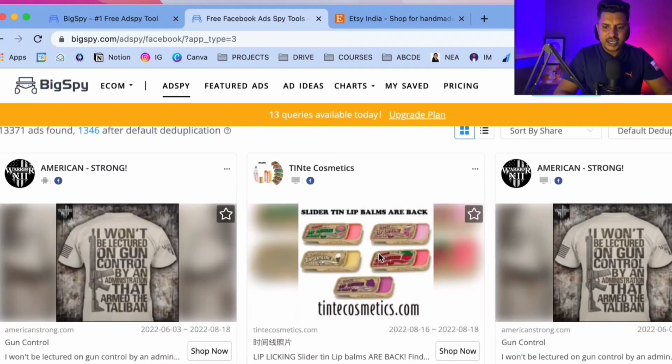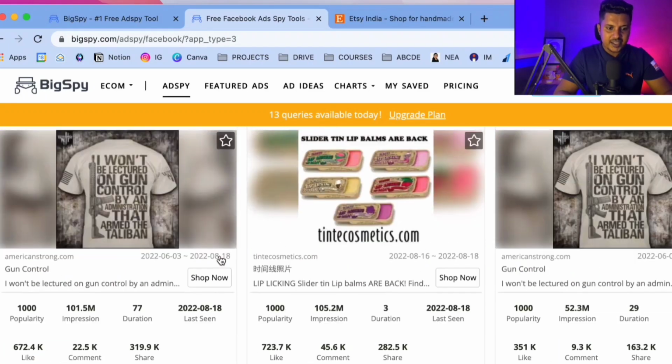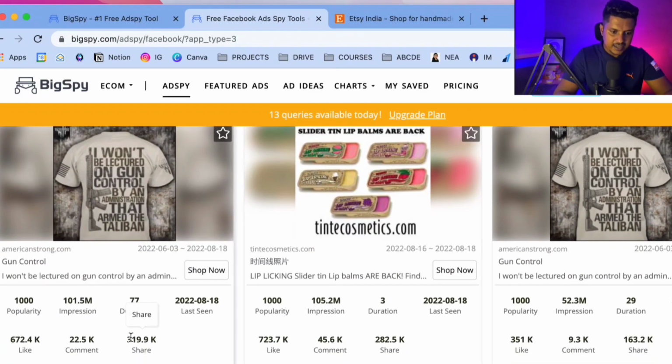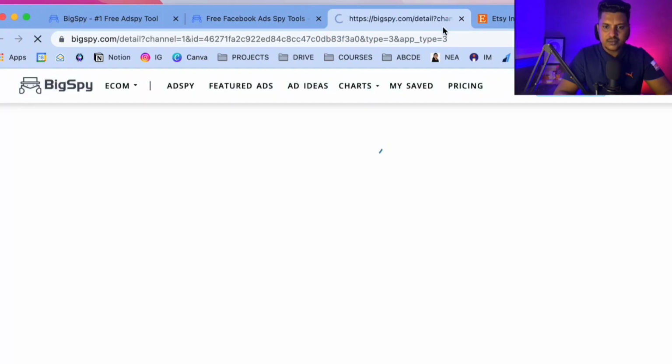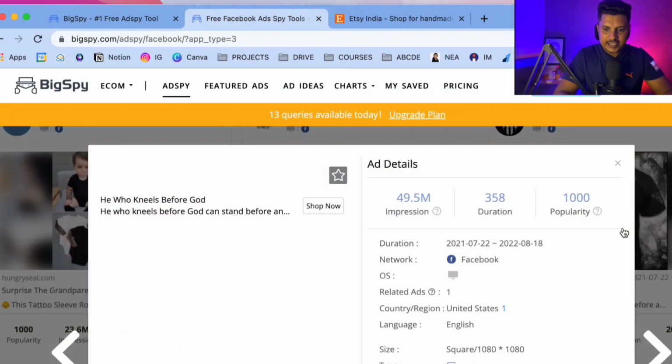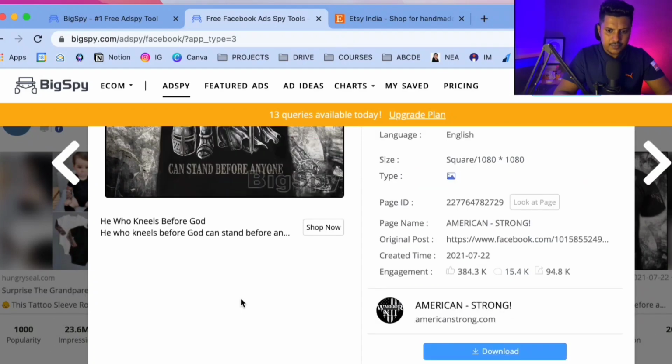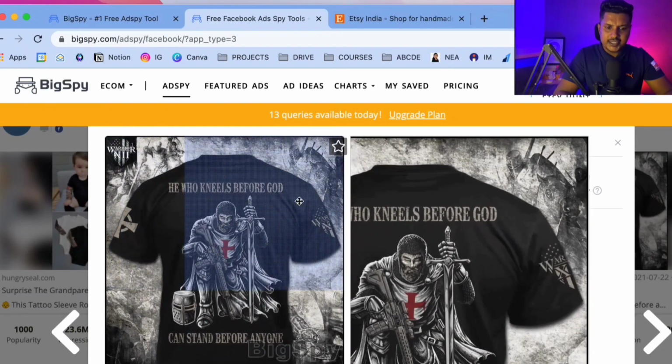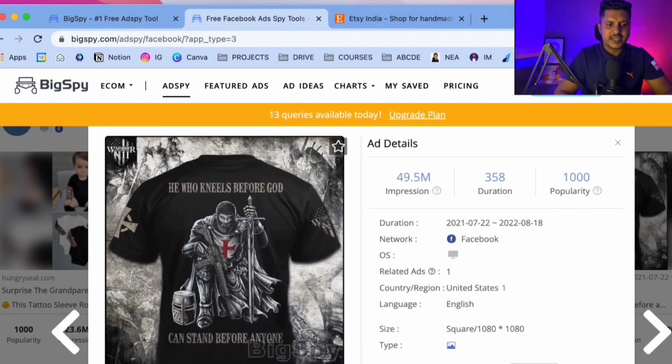All right, so now you will be able to see a lot of t-shirt designs from here. This t-shirt design has like 3000 reviews. All right, let's look at this design. Okay, so: he who kneels before God can stand before anyone. It is coming under the Jesus niche, and it is a very passionate audience.